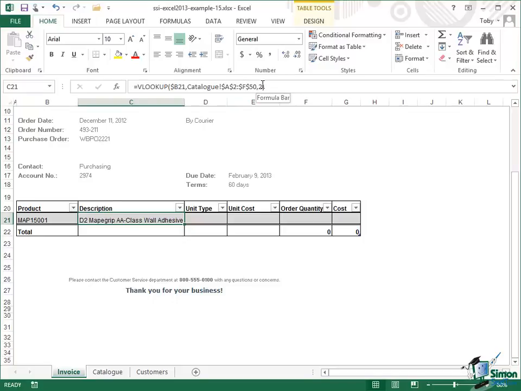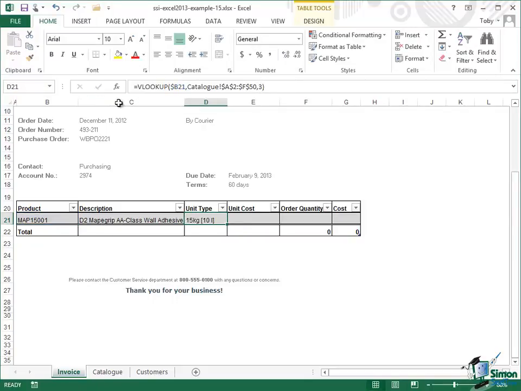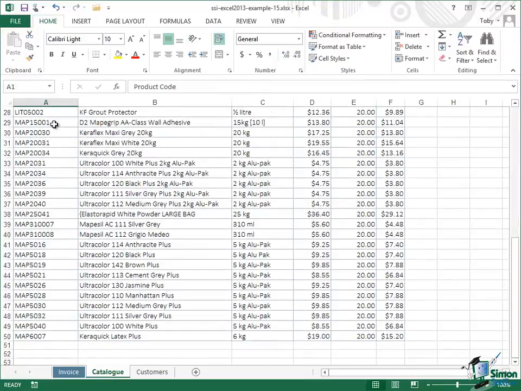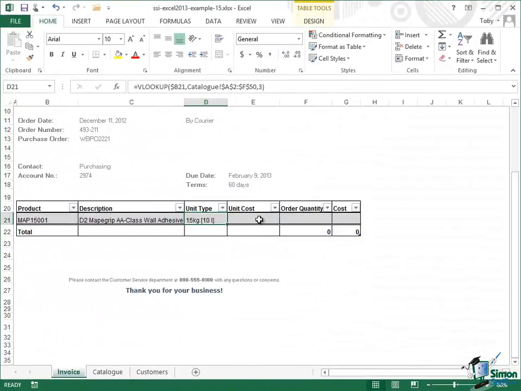Now, having worked out how to fill in the description using that VLOOKUP, and the VLOOKUP looks at column 2 on the catalogue sheet, let's copy that and paste it into the unit type column. Now that's also looking at column 2, and we know that the units are actually in column 3. So let's change that to 3. And now that one gives us the correct units for MAP 15001, catalogue MAP 15001, it's a 15 kilo 10 litre pack.